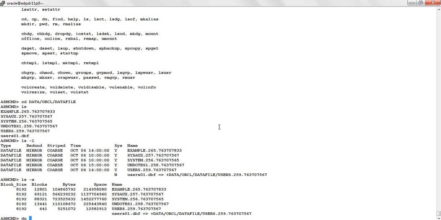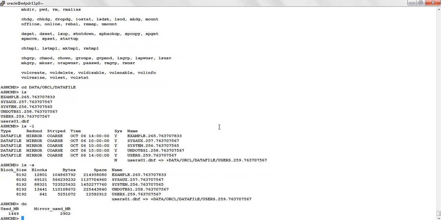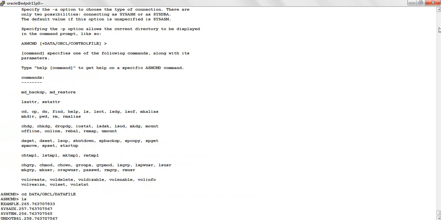If I want to know the size used by this particular directory, I can just type du. This will give me the size details with respect to the users in this particular directory. Alternatively, I can use mkdir, just like an OS command, to create a new directory.